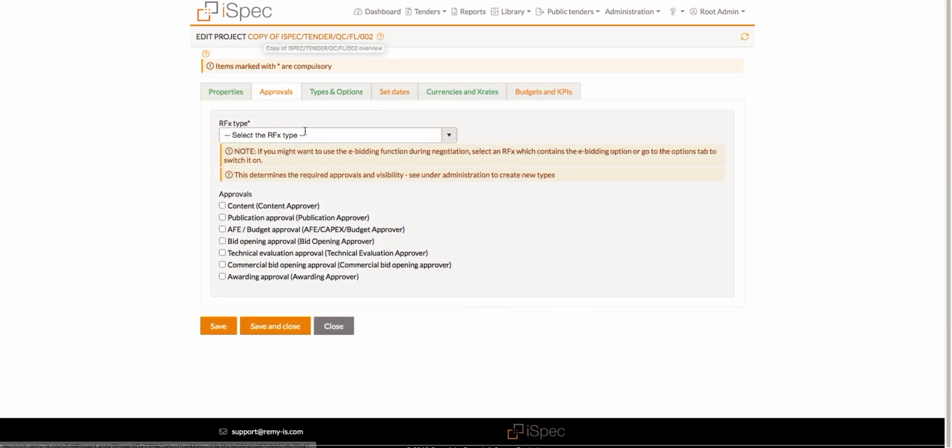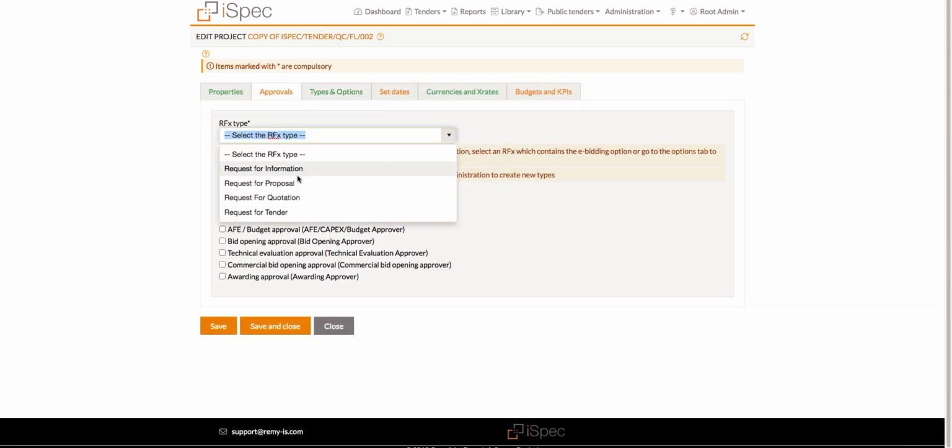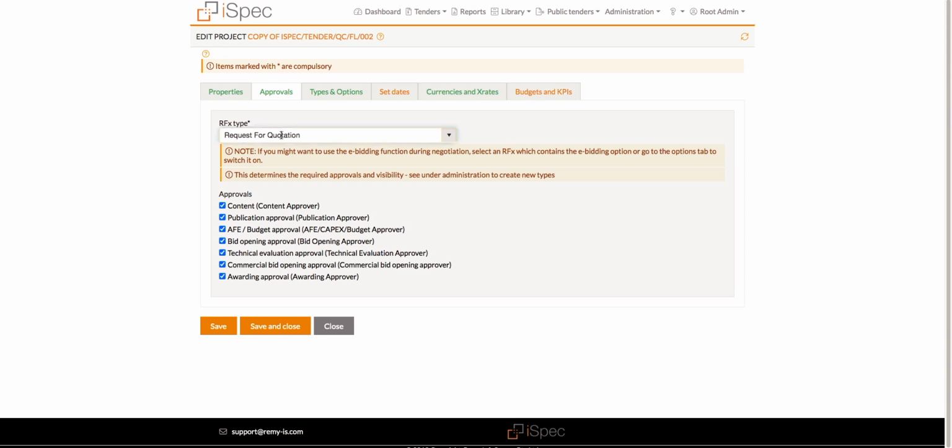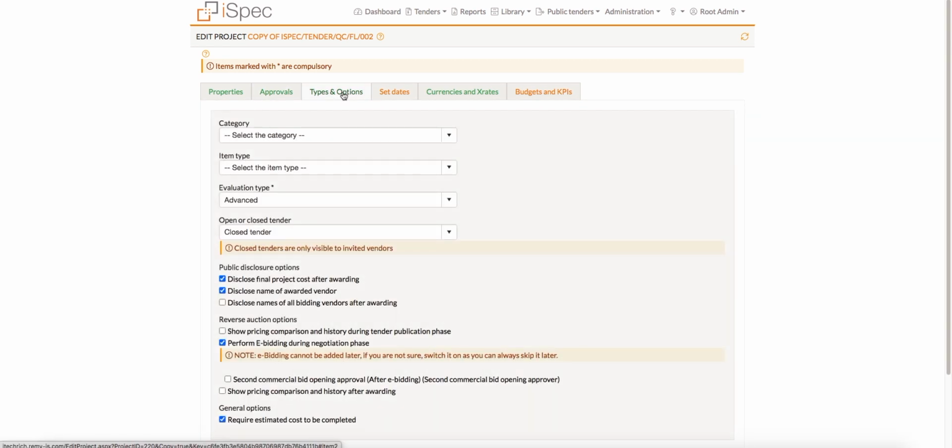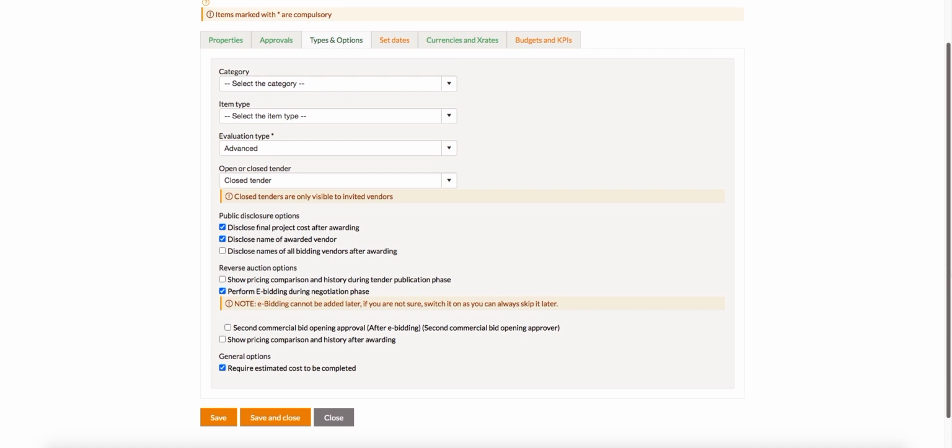Now, when creating a new tender, different approvals and settings will be applied depending on which RFX is selected. Approvals can be added or removed if they are not needed, as well as any extra settings. A RFX setting must be selected before the tender can be saved.